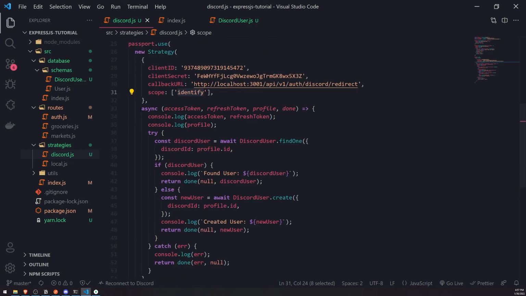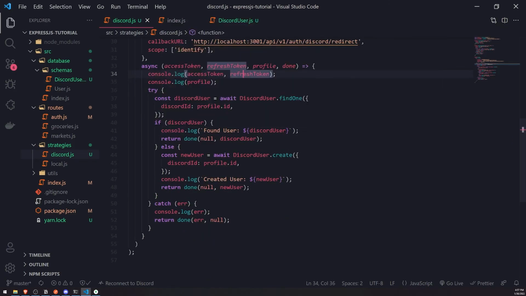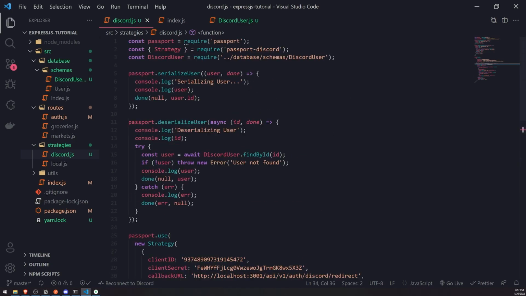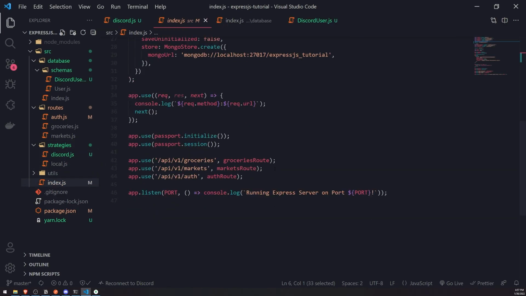We then implemented the logic for the verify function, and we saw earlier what was actually being logged for each one of these parameters. We saw the access and refresh token as well as the user's profile. Okay, and we implemented similar logic with the local strategy. We search the database for a user. If the user was not found, we create a new one. If the user was found, we just return that, and it gets serialized into the session. Okay, and it gets saved into the session store.